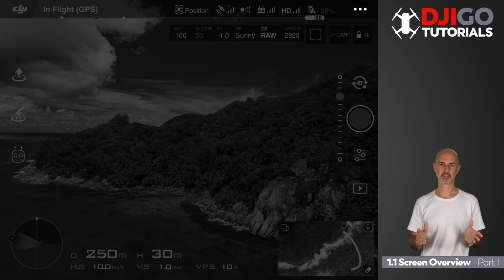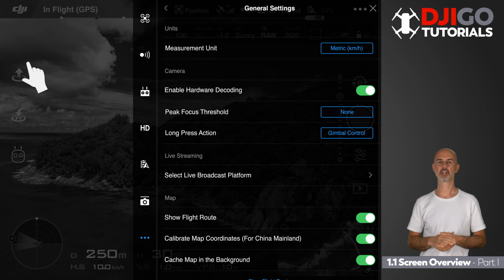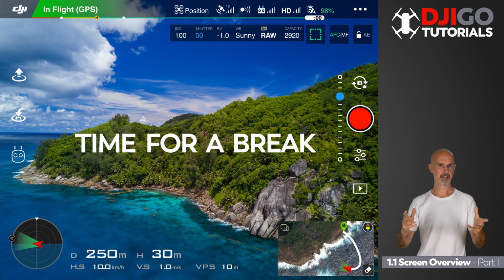Enough said about batteries, the next button leads you to the general settings. Again, we will deal with these in a later movie. Let's take a break to digest what you have learned so far.